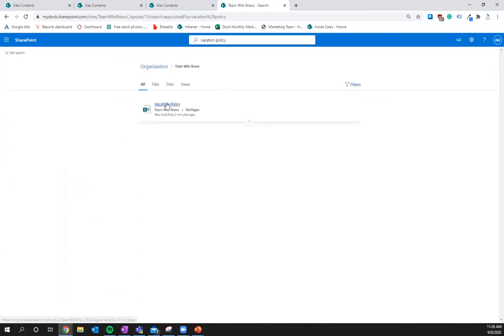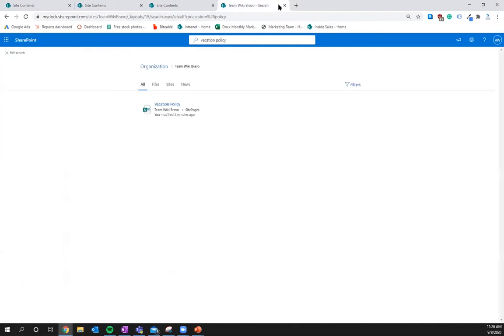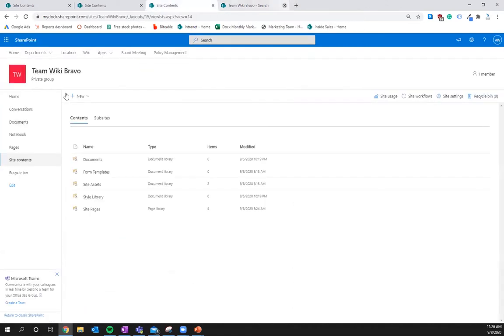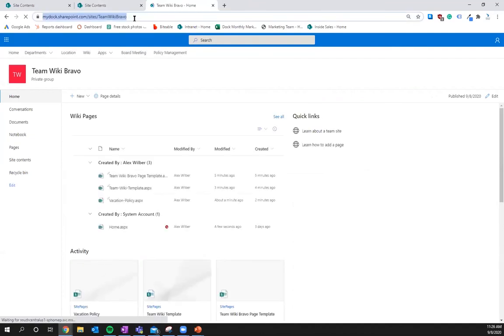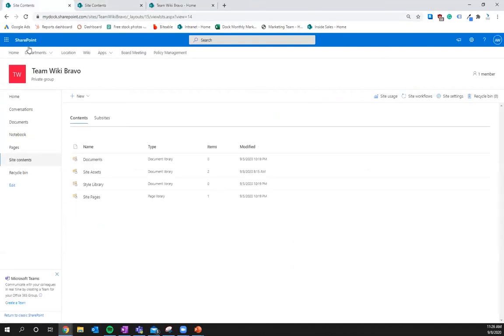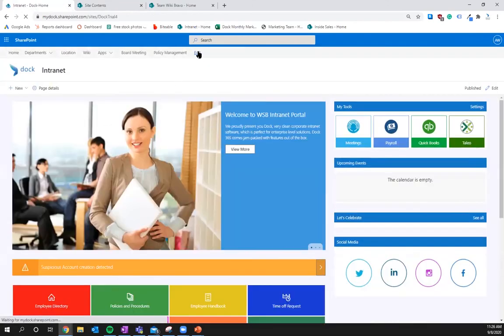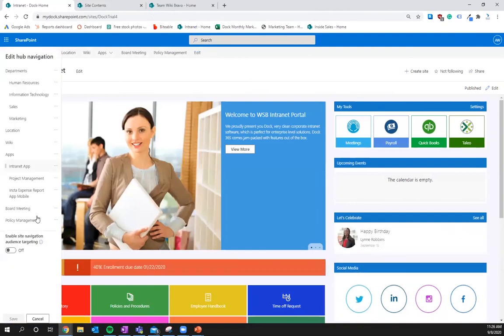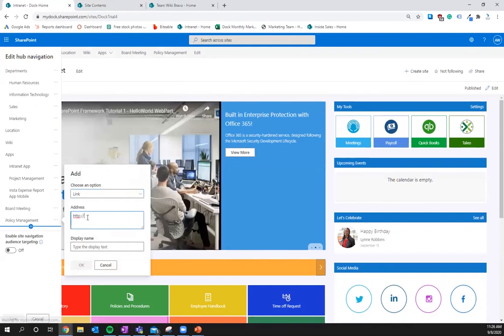So it'll show up right there. Yep, vacation policy. You can search for it. It'll open the page. You're good to go. Now what we're going to want to do is take this, copy this, and go back to our home page, because if you're wanting to integrate this into your intranet, what you want to do, if you're a site owner, is just go in here and click right here, called link.